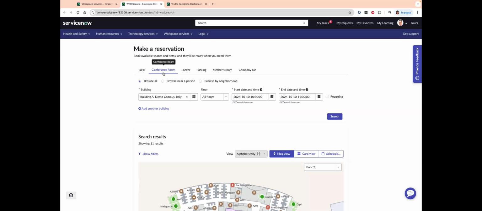On my reservation portal, I'm actually selecting the conference room. I'm inviting multiple people, so I want to make sure I've got a big room specifically where all the invitees will actually be able to sit. I'm selecting a specific location. I'm going to be reserving it in building A of my campus in Italy.